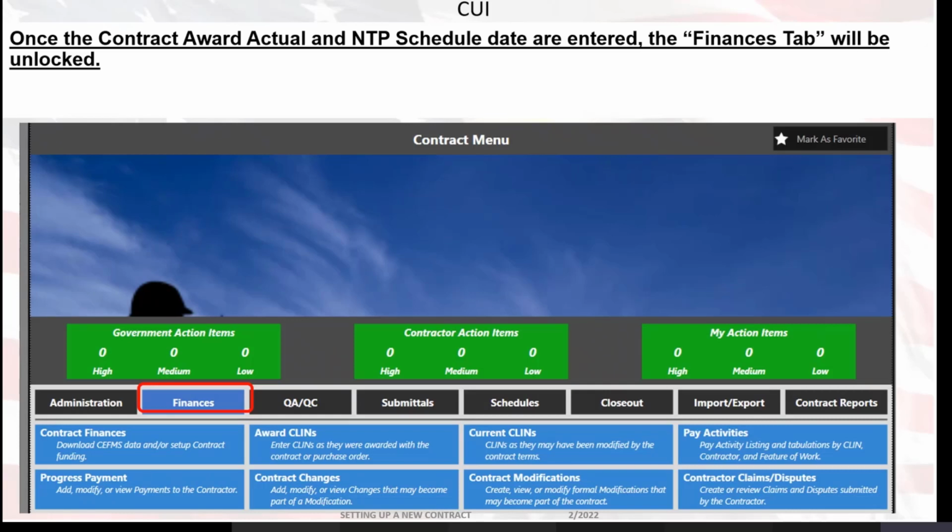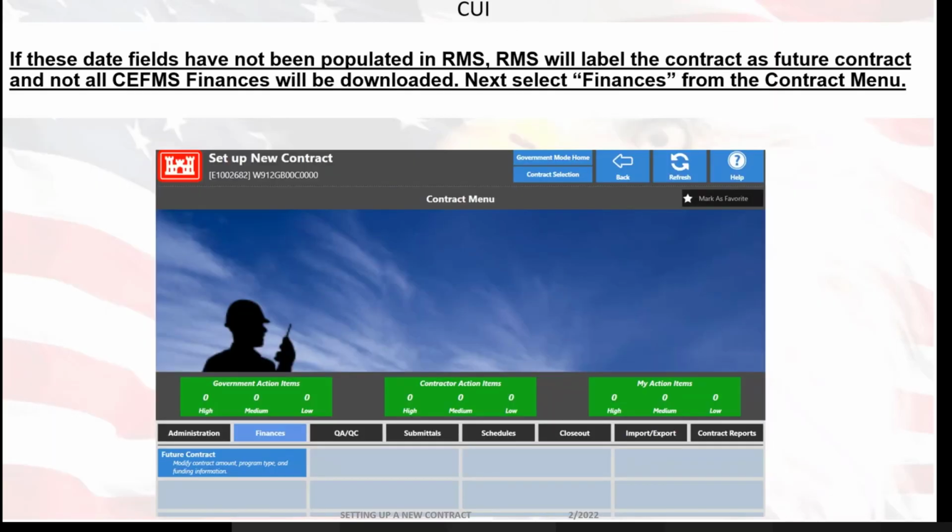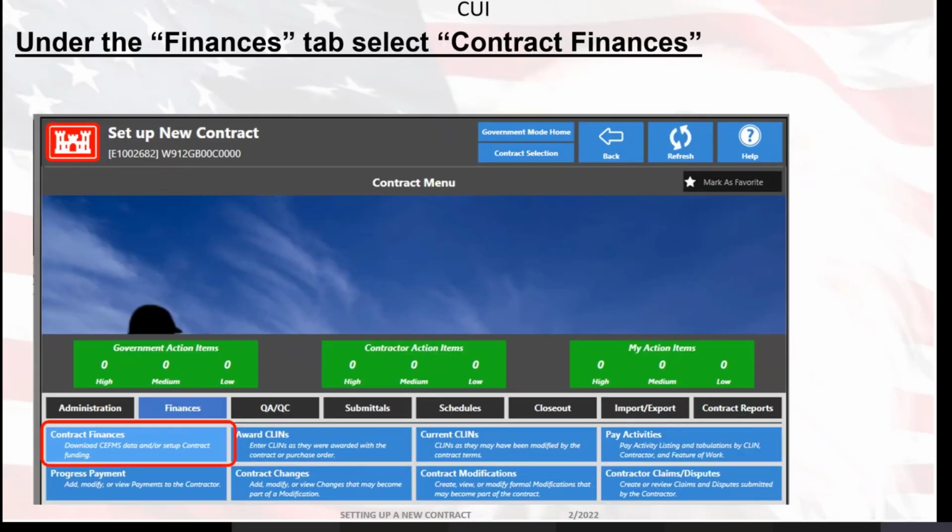Once the contract award actual and the NTP schedule date are entered, the Finances tab will be unlocked. If these date fields have not been populated in RMS, RMS will label the contract as a future contract, and not all CEFMS finances will be downloaded. So select the Finances tab from the contract menu, and this will take you to the point where you're going to select the Contract Finances option.